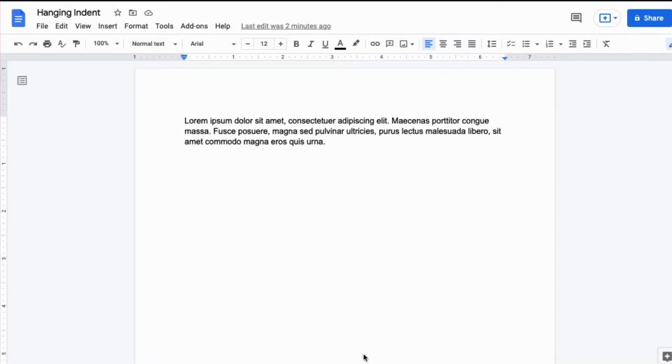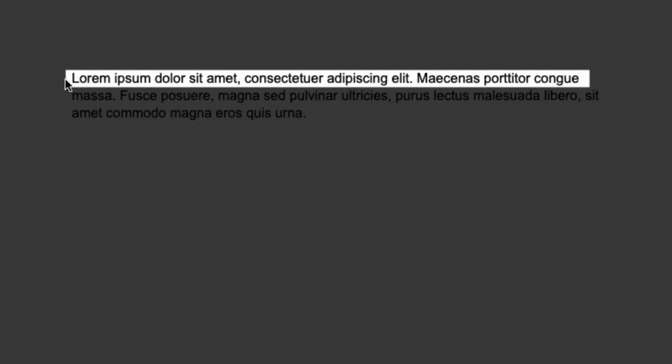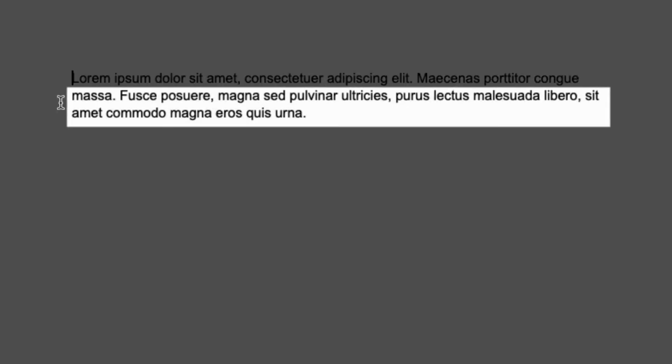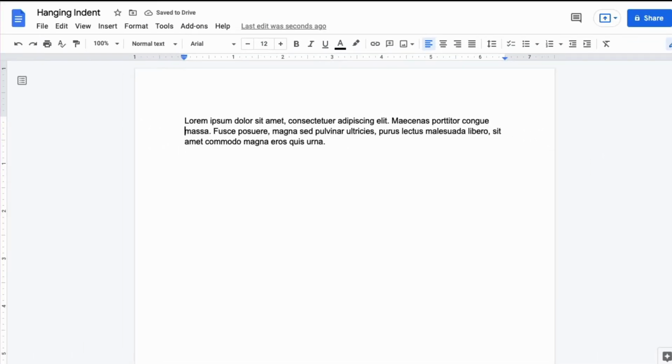In this document here, I have a short paragraph with Latin text, and I want to use a hanging indent, which means that I want the top line of the paragraph to be up against the margin of the page, but I want the other lines in that paragraph to be indented. When you try to just click the tab key to make an indent, it automatically indents the first line, so that's not how it works.